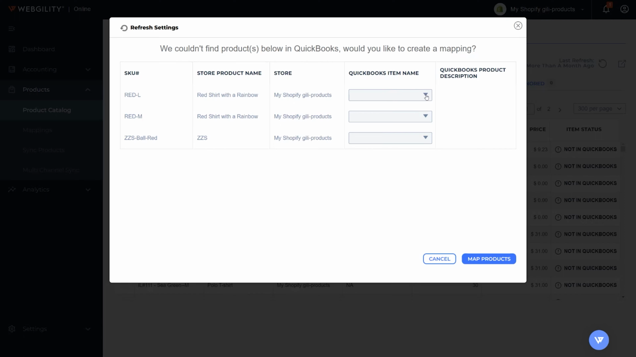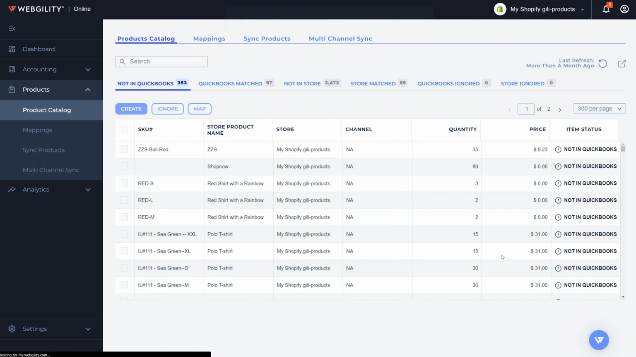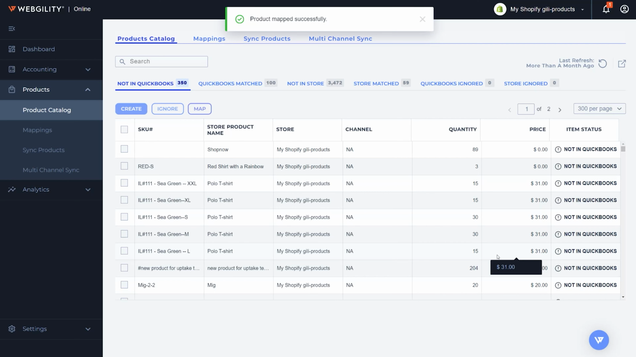This is essentially telling Webgility that the item does exist in QuickBooks, and to make a connection between the two for that tracking we were talking about. Once you've found the product that you want to map to, click Map Products at the bottom right, and you'll be met with a confirmation message at the top of the screen.